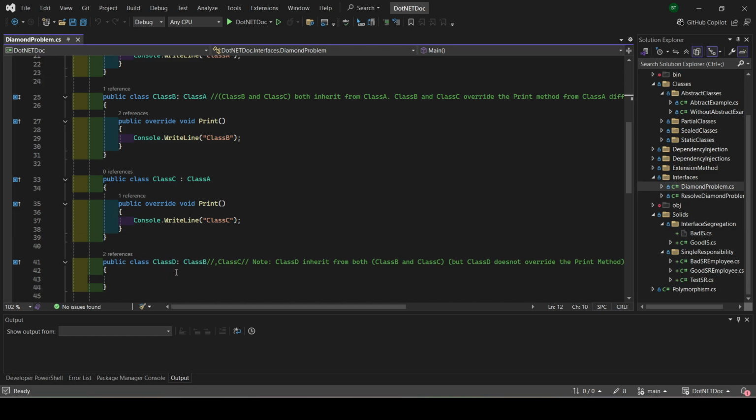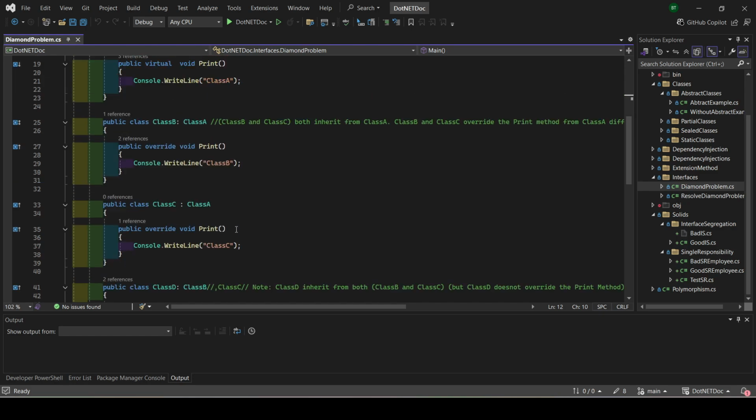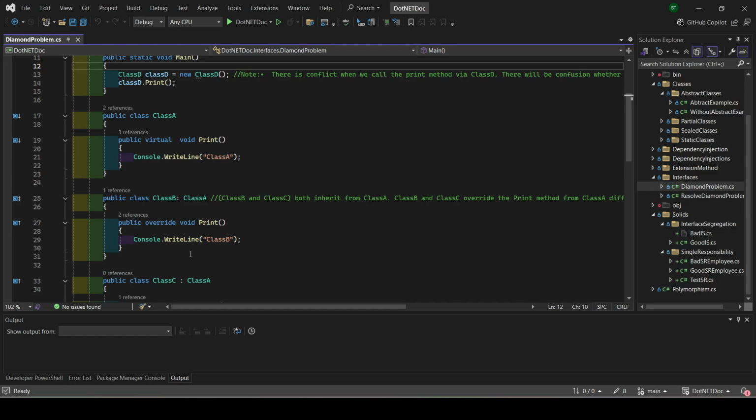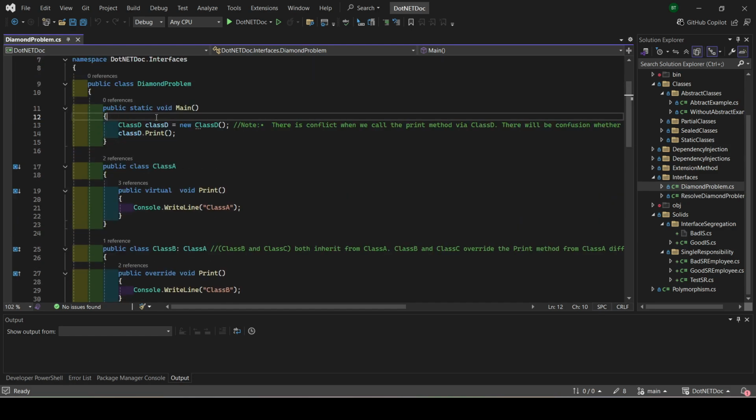For example, class D does the multiple inheritance of class B and class C, then it doesn't allow. It means that .NET doesn't allow the multiple inheritance. And if we try to create the class D instance and try to call the print method, then we will get the error because there is a confusion whether to print via class B or class C.